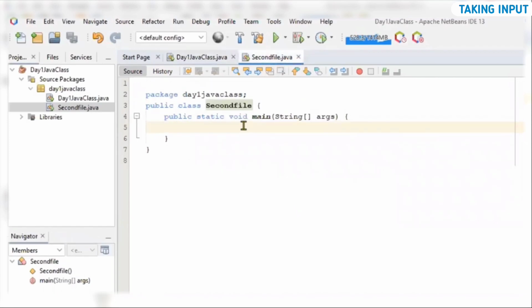But for accepting a value, what do we require? Somewhere to store the value, whatever the user enters. So here we have the concept of variables. Variables are nothing but containers which will hold some value which the user is entering on the screen. We have different types of variables. I'll come to those. Initially, let's create some string variable.